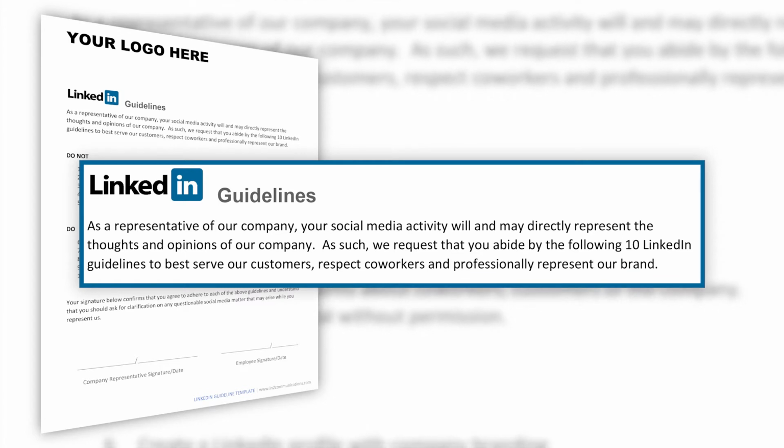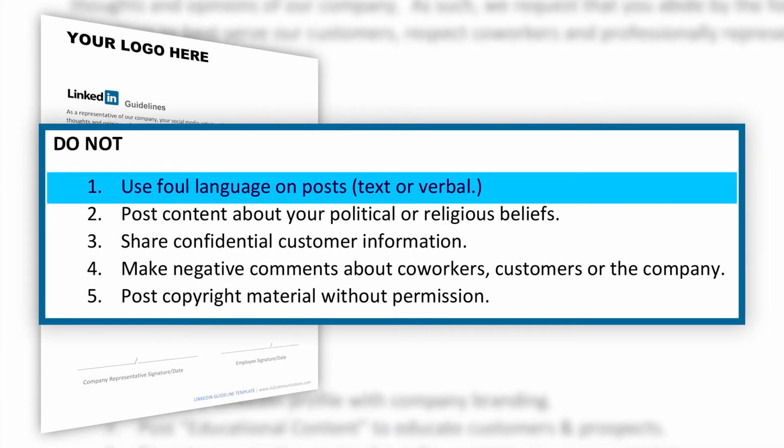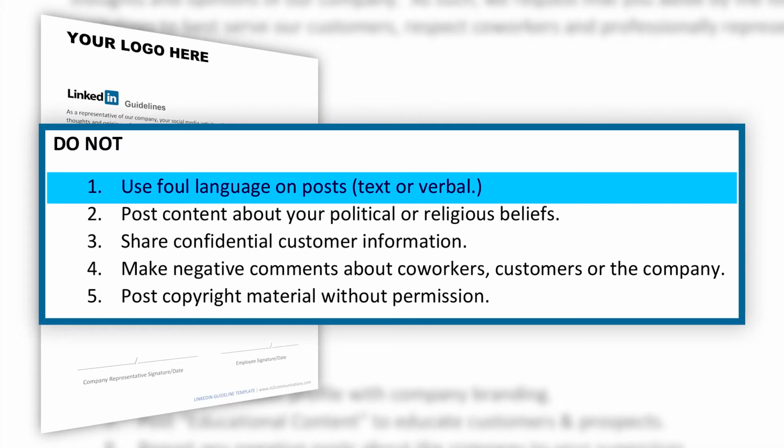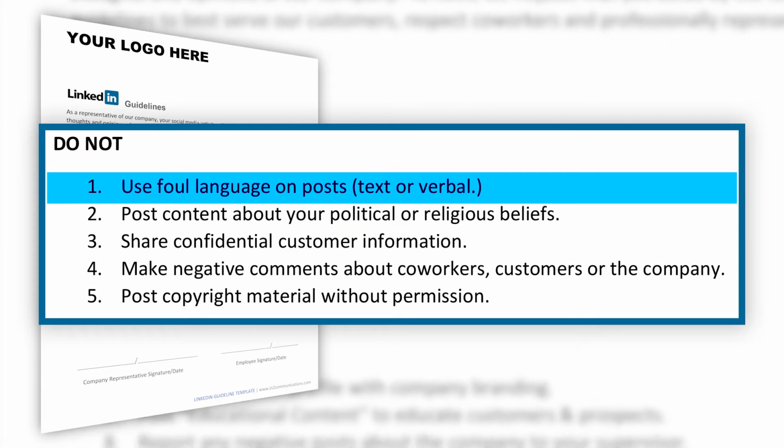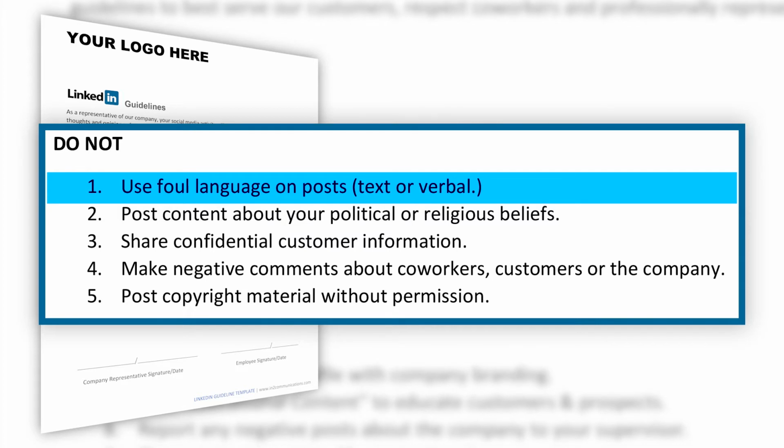Now, before I go through these, there's an old saying I have from Sell to Win: common sense isn't that common. So here are the do nots. Do not use foul language on posts. You've seen it, I've seen it. I don't do it online. You do what you want, but I'm against foul language personally, especially when it represents the brand of your company.